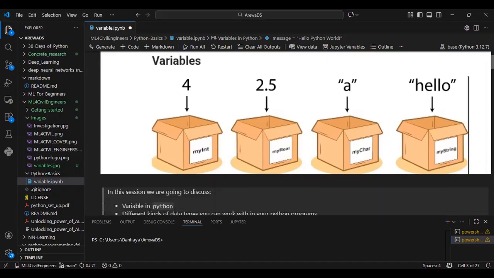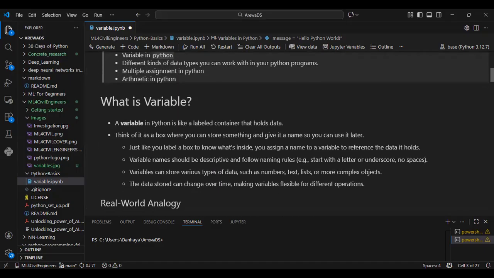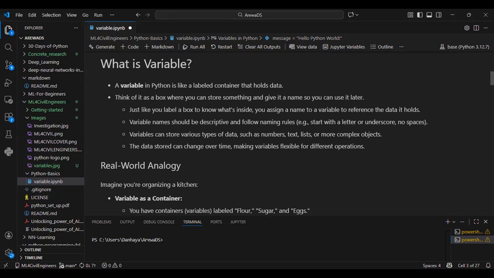So let me revise what I have told you initially, very briefly. There are rules when naming a variable. Always use small letters for naming a variable. Don't use space when naming a variable. That's number one. And variables can hold a lot of data structures. You can have a variable that holds numbers, text, a list, or other complex objects. For example, you can have a variable that holds a dictionary, or multiple dictionaries. Yeah, so you need to understand this.